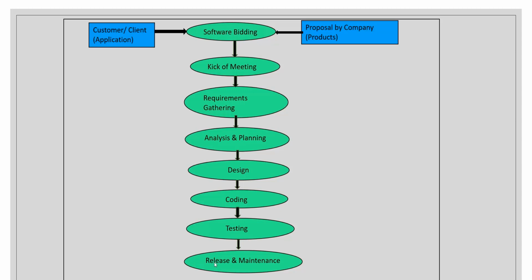Then we come to the final stage of the software development lifecycle, that is release and maintenance. Whatever bugs the testing team has reported, in this phase they fix those bugs, and the testing team tests again, which is known as retesting and regression testing of those particular defects and bugs, and then they send it for release and maintenance.